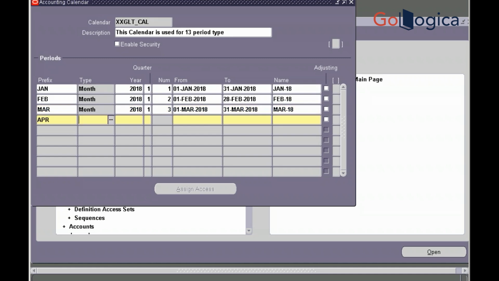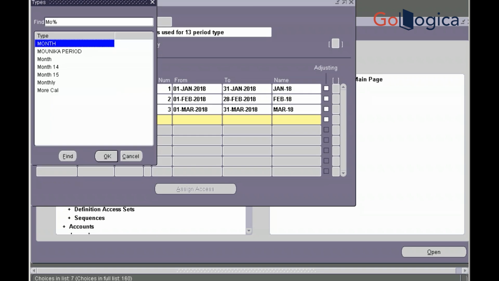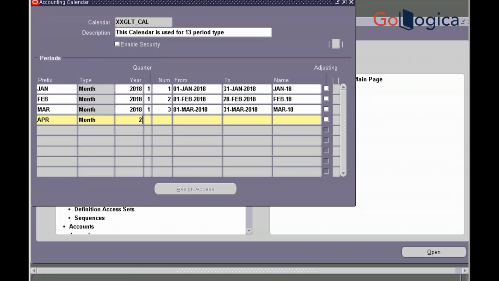Suppose GLT, you can pick it. But why do you want two different types of calendars in one? Okay, I'm taking only one as of now. So now we are going to take month 18. In a similar way you can set up. Now what is the quarter?